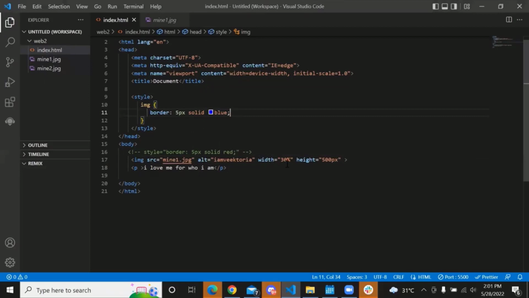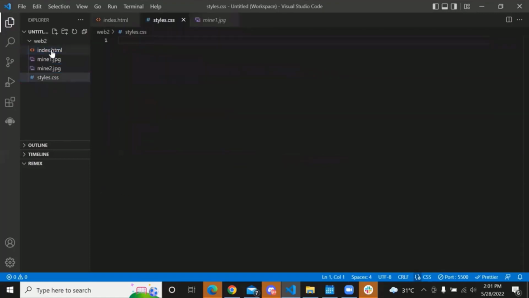Now, what if we don't want to use inline CSS and we don't want to use internal CSS? The last option we have is the external CSS. The external CSS allows you to link external style sheets from CSS files saved with a .css file extension. So for external CSS, you have to save the file with a .css extension. If you don't, it is no longer a style sheet, right? So I'll come here, I'll create a new file, and I'm going to name my file styles.css. And we're good to go.